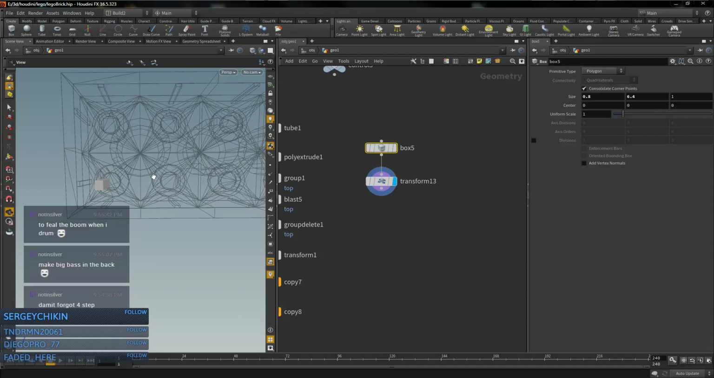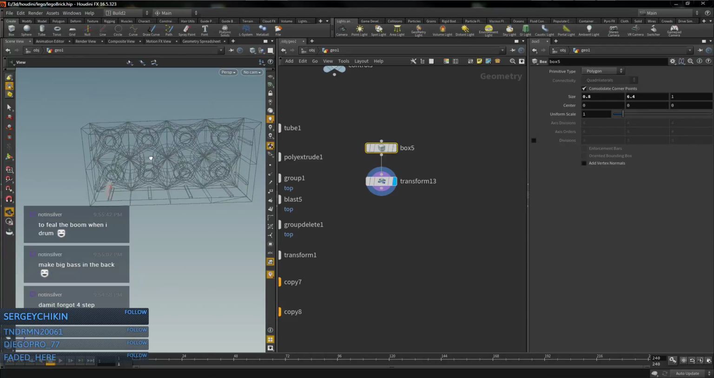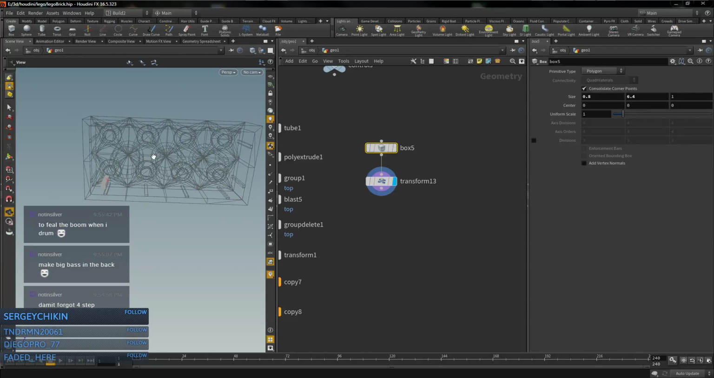And then some drag mate. Damn it, forgot first step. Make big ass in the back to feel the boom when a drum. Do you also make it like the people that make the car jump, you know?